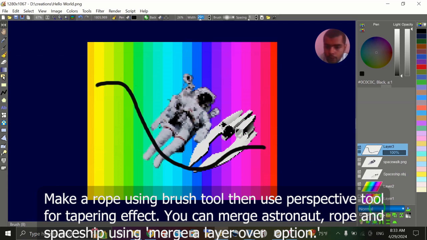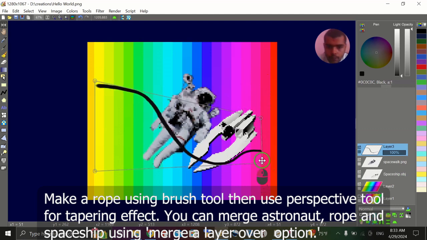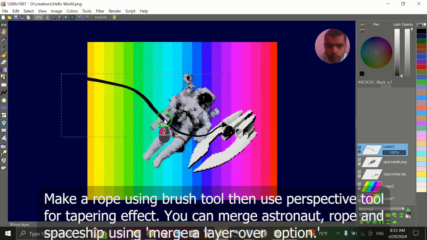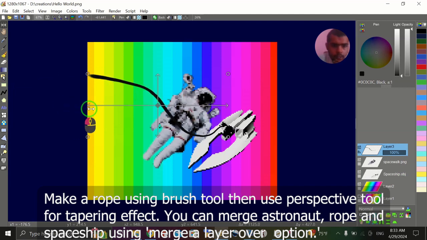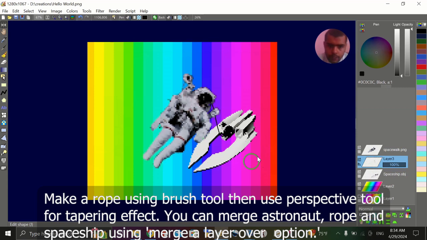and what I can do now is use this perspective tool and do like this, so that this part looks bigger and this part is smaller. Now I need to place it correctly, so I'll move this right here. Then let's go to this edit shape and drag this like this. Click OK, enter.